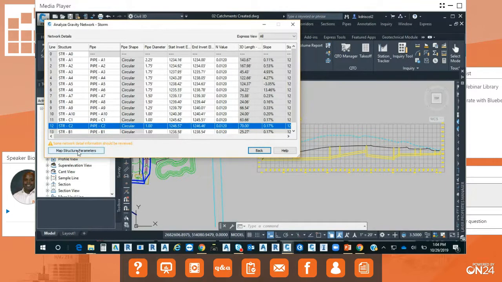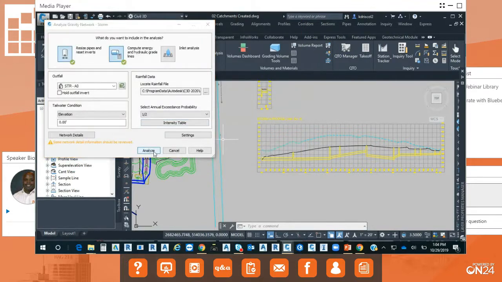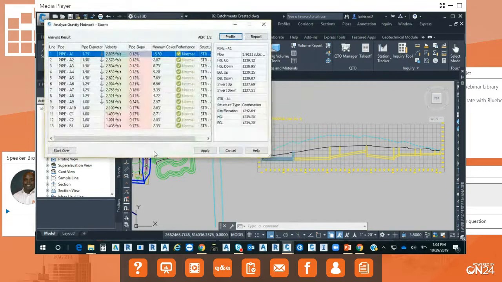We're going to select to go back one. And then I'm just going to go ahead and select Analyze. What it does is it analyzes my velocity, performance, minimum cover, pipe diameter, structure, all that information. And then per pipe in terms of hydraulic grade line, energy grade line, my invert up and down, and what type of structures is being utilized. And even if I wanted to push it out into a report, I could do that also. But I'm just going to go ahead and select apply.